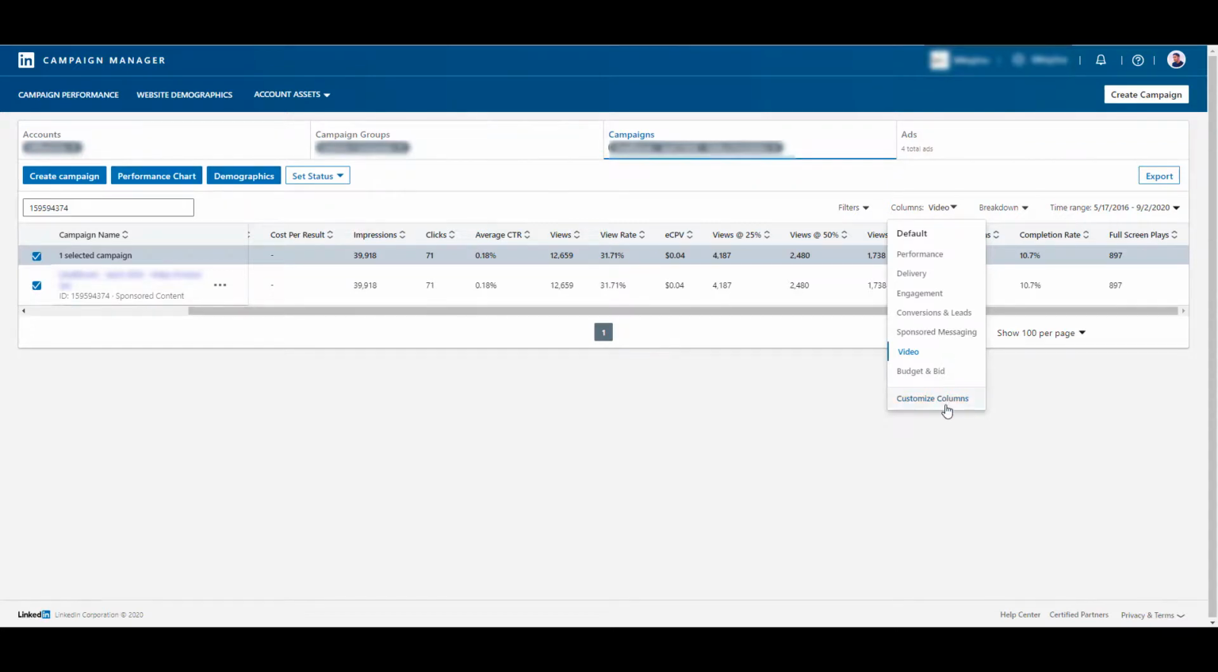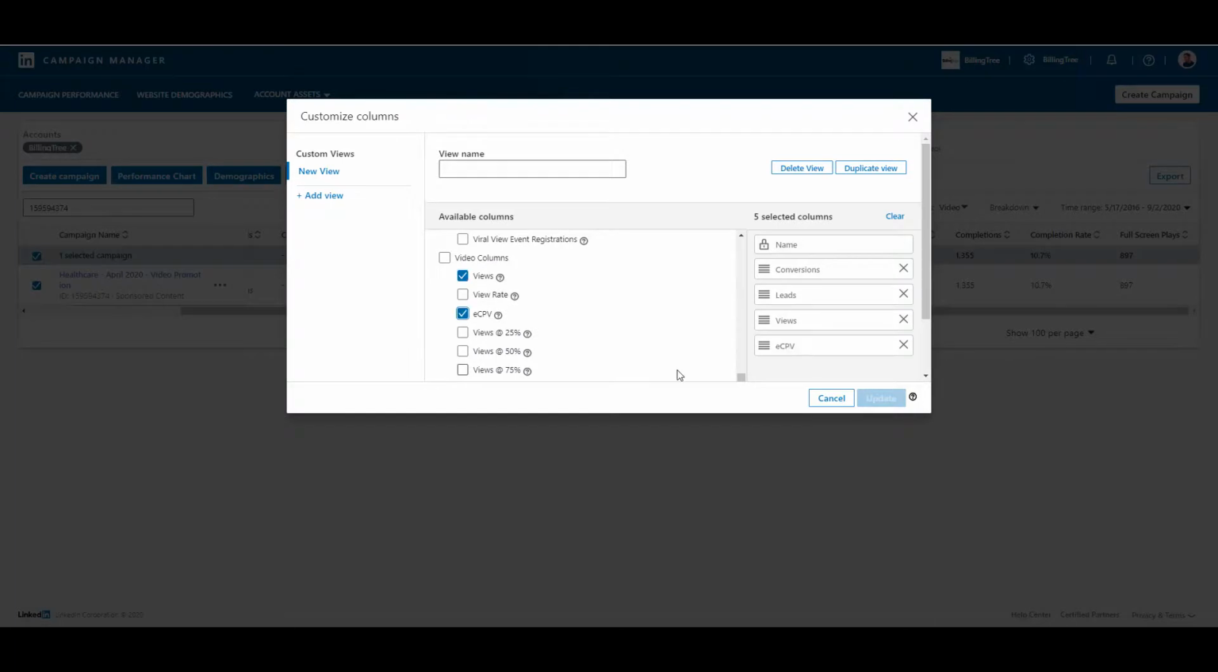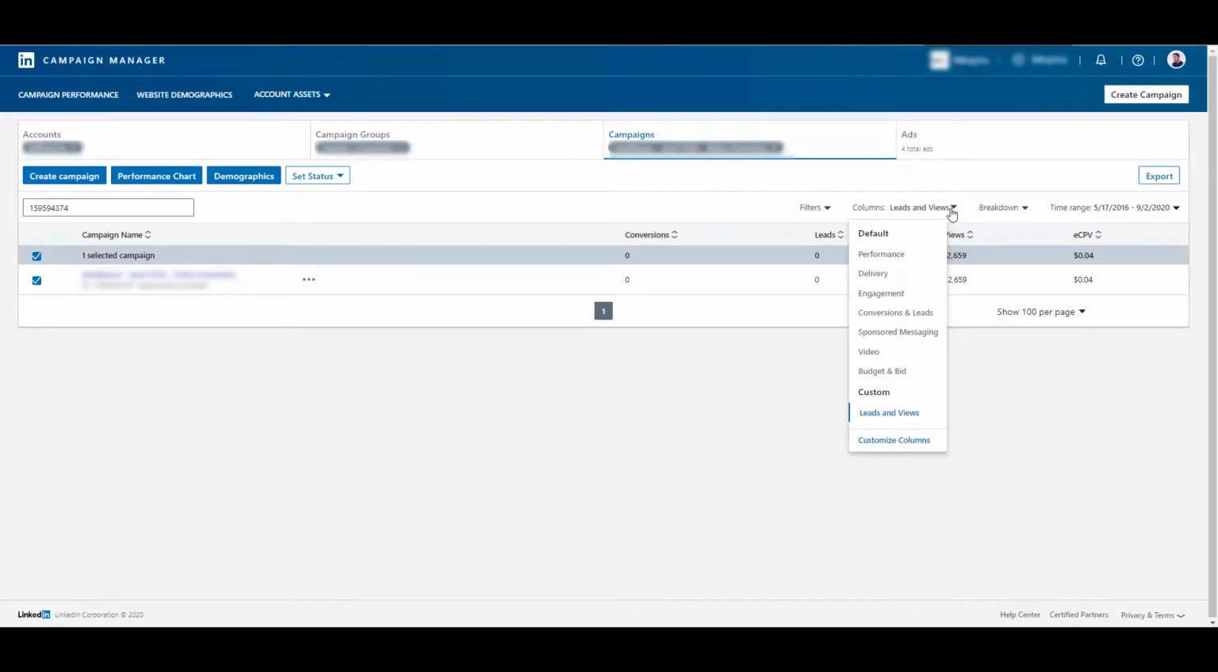Or you can customize your columns. I can scroll down and select my conversions and my leads, but then I can also select my video columns options as well if you want to view a combination of metrics that are important to you. It could be different by every account, but you do have the option to select whatever combination of columns that you want. And if you name that view, you can update it. So then whenever you go back into Campaign Manager and you're looking at this specific view, you can see that now my custom column setting is saved.